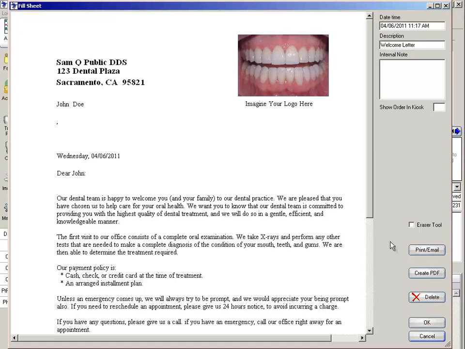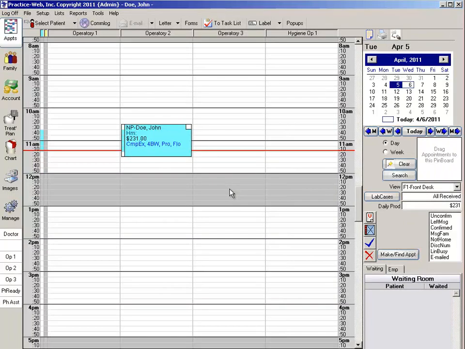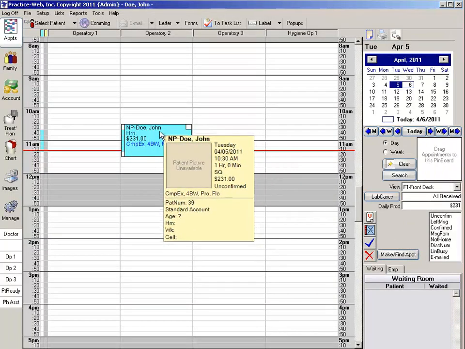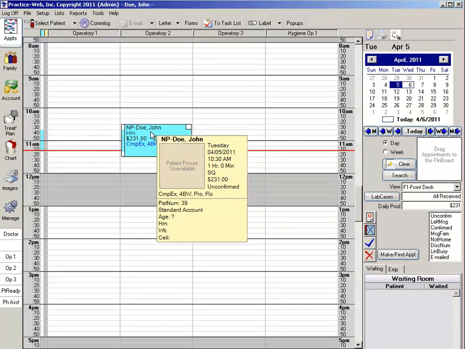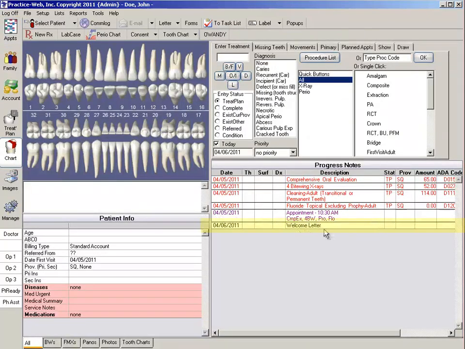This sheet can now be printed or emailed for the patient. Simply click Print or Email. So once your new patient appointment is made, if you go into your chart module, you'll now see the record that the welcome letter was either emailed or printed.